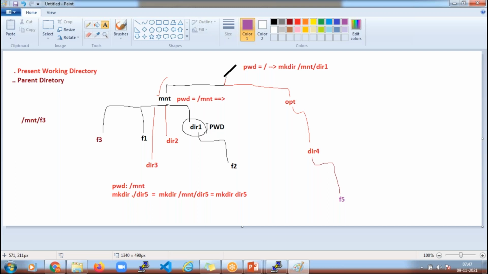Now tell me, guys, the command to create the f5 file using a relative path. The absolute path is very simple, right? We blindly give the path starting from the root. That is the absolute path. There is nothing tricky in that. So now I need to use the relative path to create the f5 file. When I say relative, it means that we need to give the path starting from your present working directory. Correct. Now what is the command to create the f5 file using the relative path?